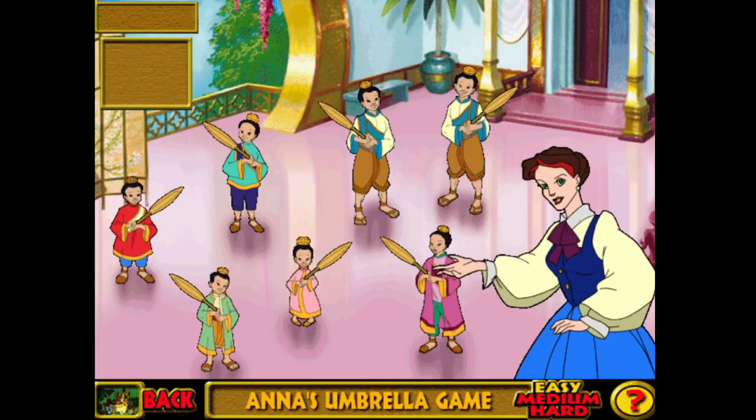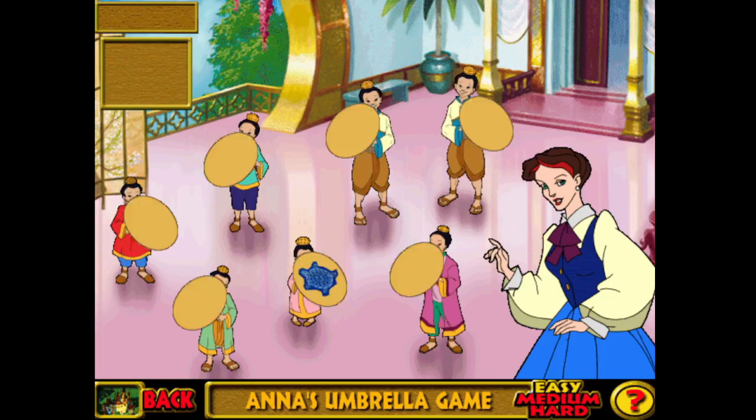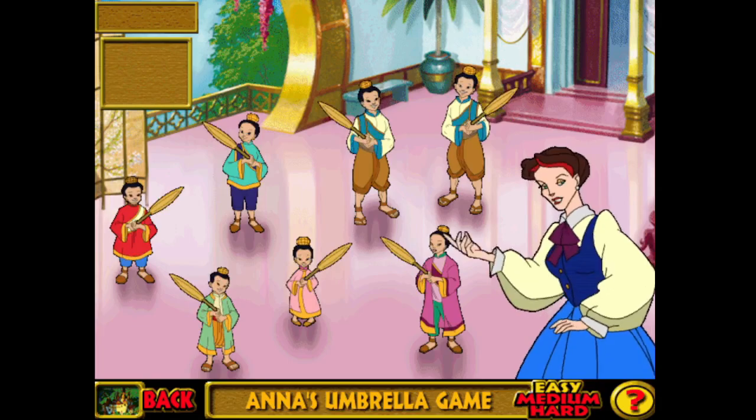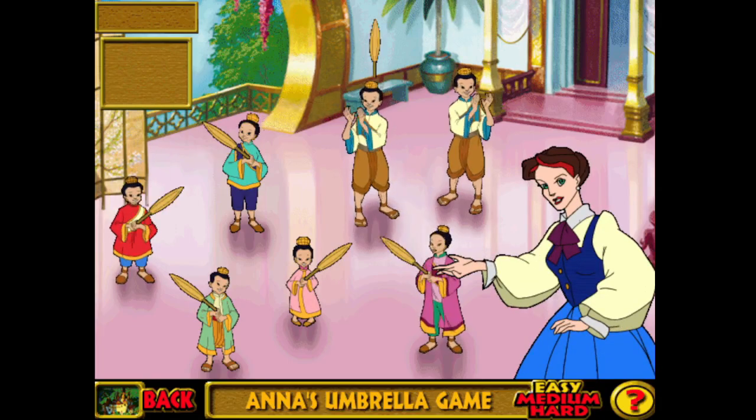Use your mouse to put the symbol I'll show you onto one of the children's umbrellas. Be sure to remember where you've put it, because I'll ask you where it is later. Sometimes the royal children trade their umbrellas with one another, so pay close attention to where the umbrellas go.